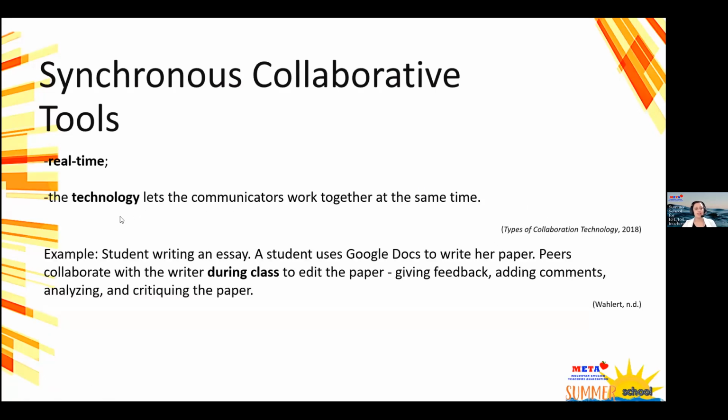And a classic example of collaborative learning would be two students working together on a written assignment using Google Docs. And they edit the paper together, they give feedback, they add comments, analyze, critique the paper. We are not going to look at Google Docs today because I'm sure you are familiar with it. And Google Docs did not fulfill one of the criteria that I had for choosing the tools. I will talk a little bit about it later. We will look at alternatives, though, to Google Docs.